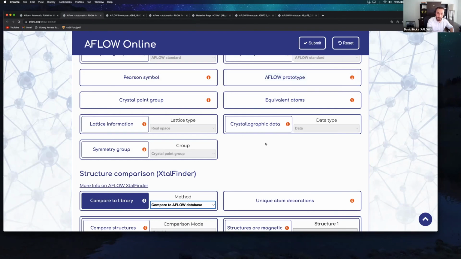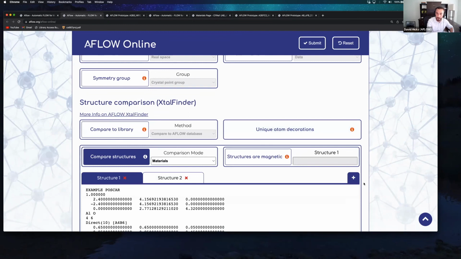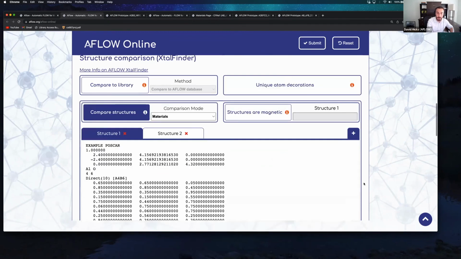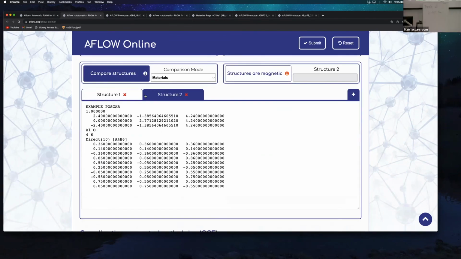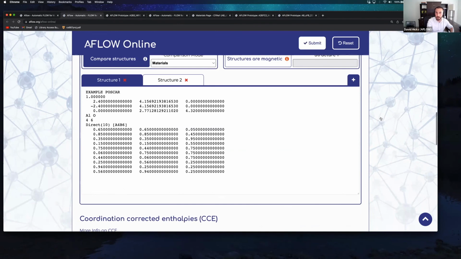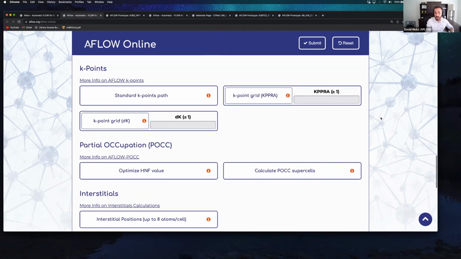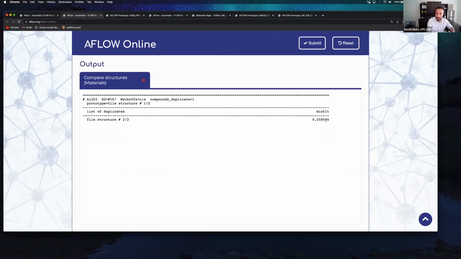So just to show you one quick example of how you can compare structures. Again, we've uploaded by default 2 structures. They should be there for everybody. And then if you just hit submit, it will compare these 2 structures together and determine their level of similarity, which is based on this misfit criteria. And if you'd like to learn more about what this criteria is, I encourage you to look at the AFLOW-XtalFinder article.